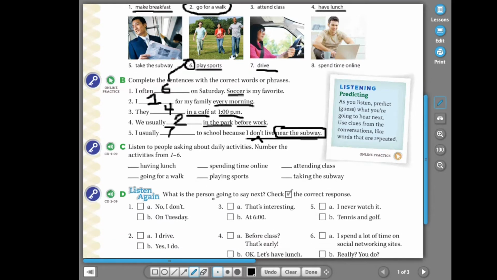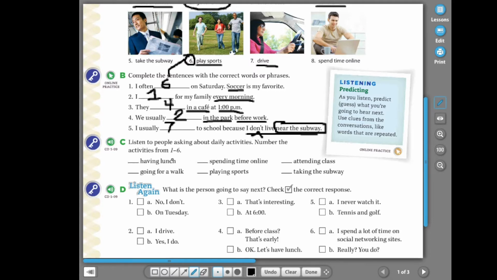Good job. We're going to continue on and we are going to practice the same vocabulary, but we are going to listen to them in a real conversation. Actually, there are 6 conversations. The first time we listen, I just want you to listen for the vocabulary and number 1, 2, 3, 4, 5, 6. Which vocabulary do you hear first? Okay, so let's listen to all of them.